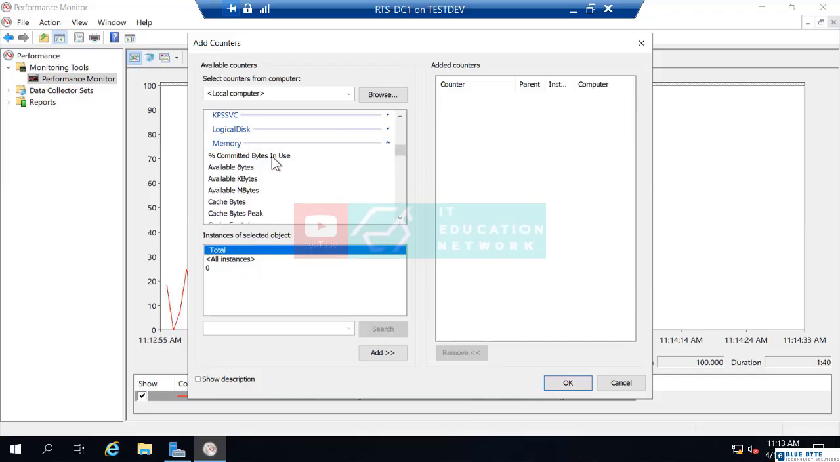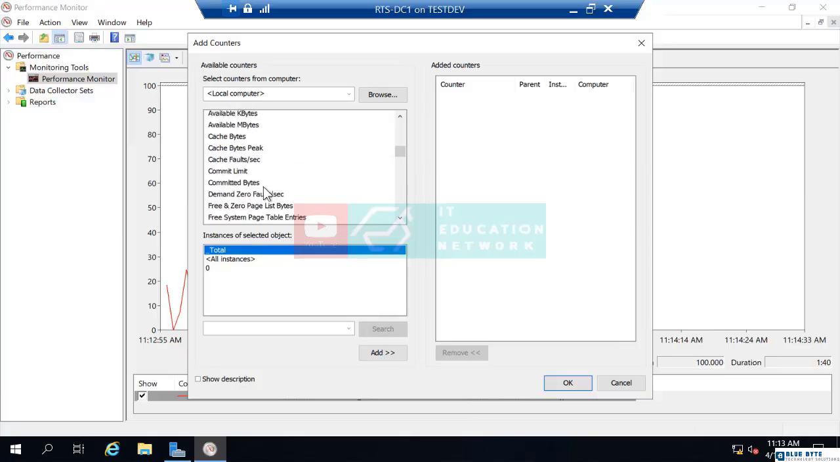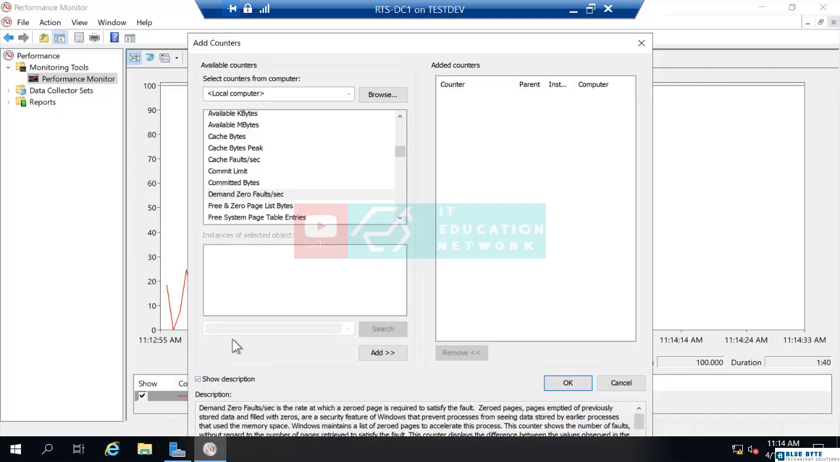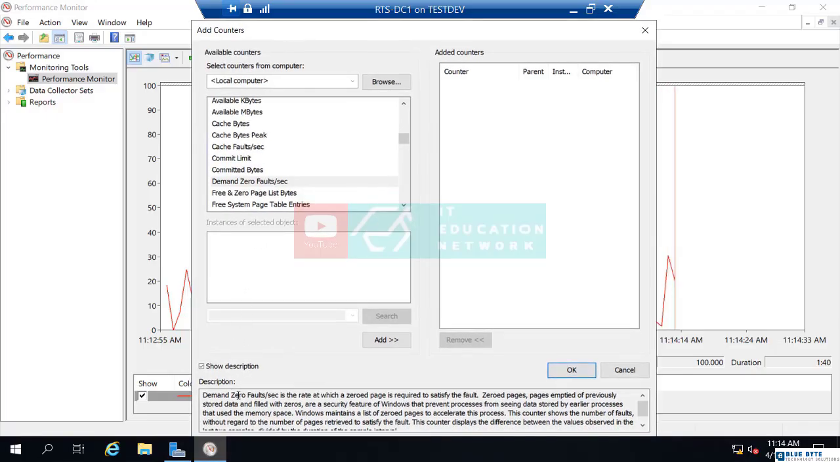Now, some of these counters have a lot of overlap, like available bytes, available kilobytes, available megabytes. That's just different output, whether you want to see it in KB or MB. So a lot of overlap like that in some of these counters. Now, with a lot of these, like demand 0 faults per second, there is a show description for each of these counters. Now, sometimes the description leaves a bit to be desired, but at the bottom here, they'll give you a description that'll just give you insight into what the counter does.